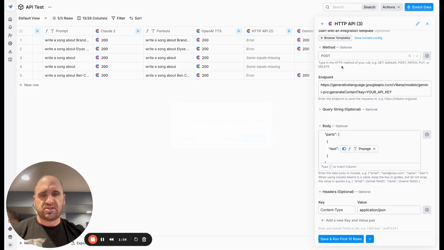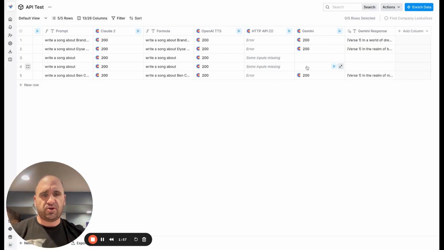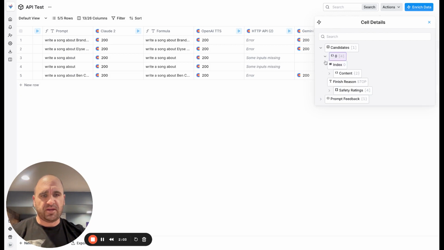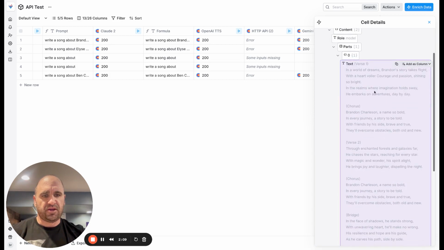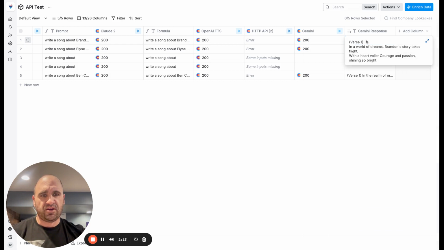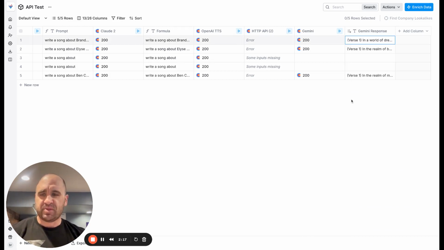As you can see, it will populate. This will be the data that we get back. You just go down the tree, and this has the model, and let's see here, and there is the text. You just add that as a column, which you can see I've done right here, and this is your Gemini response. So there you are.